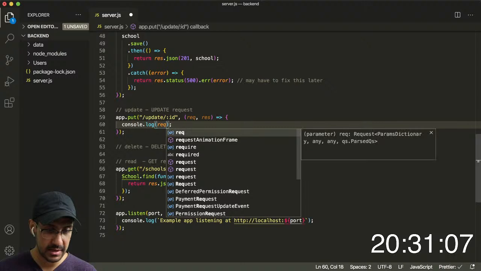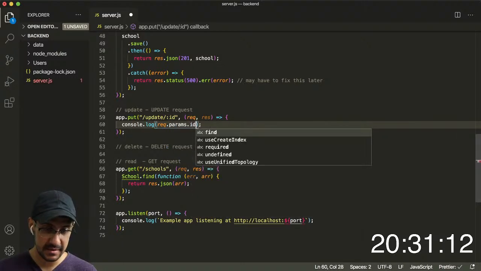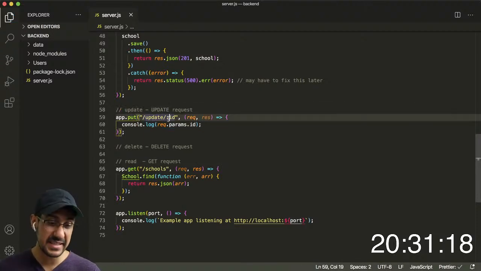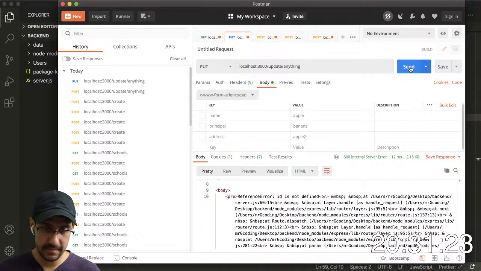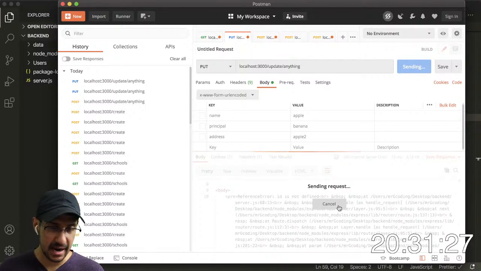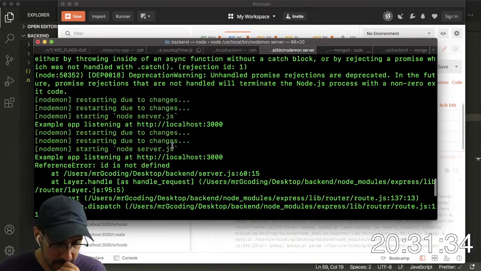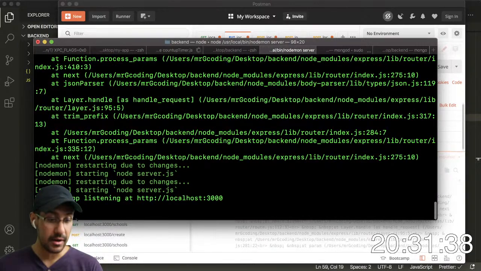Is it request.params.id? Is that how it works? Because it is coming from the request. Let's see if this works. Let's try this again. I hit send. It looks like it's stuck. It hasn't sent an error, so that's not completely bad. If we look back here, anything. Okay, so here, this is it.